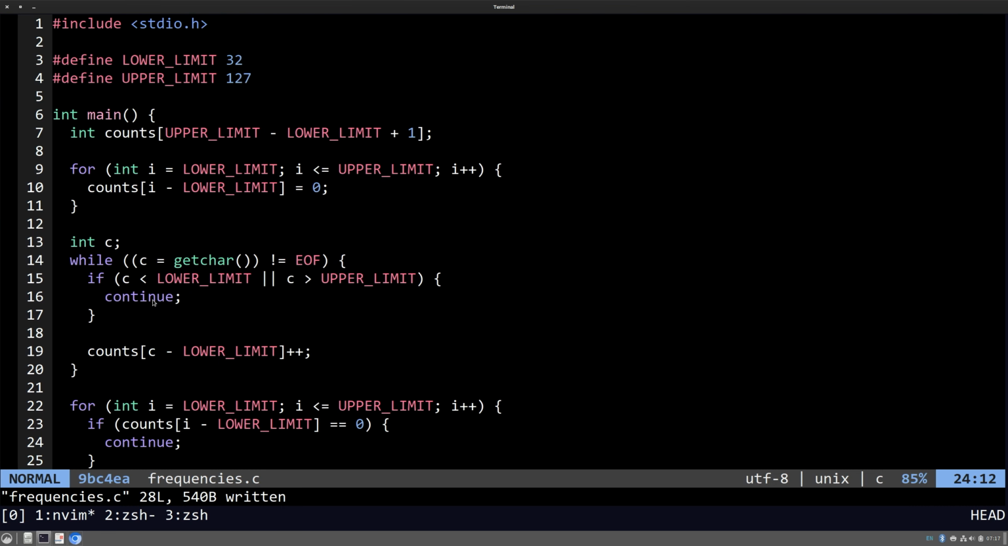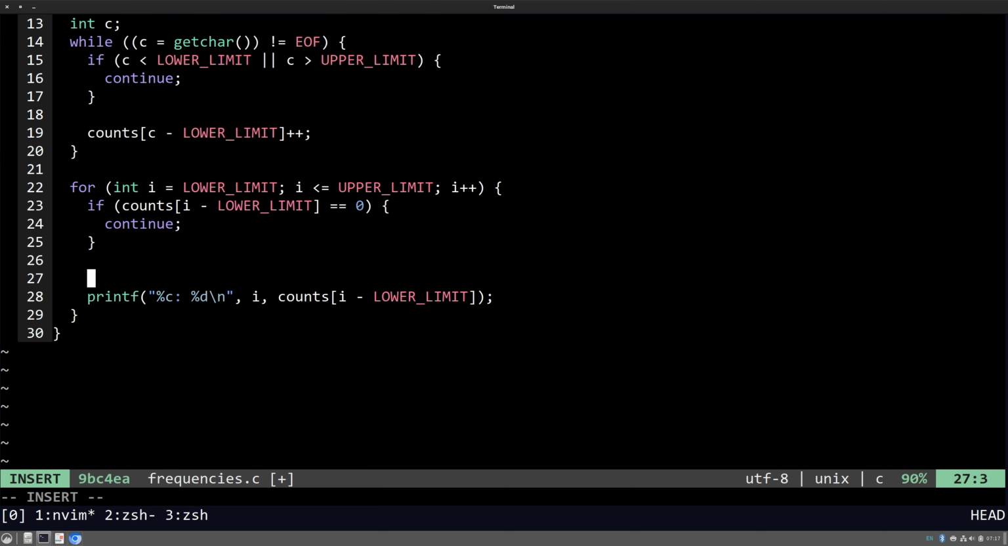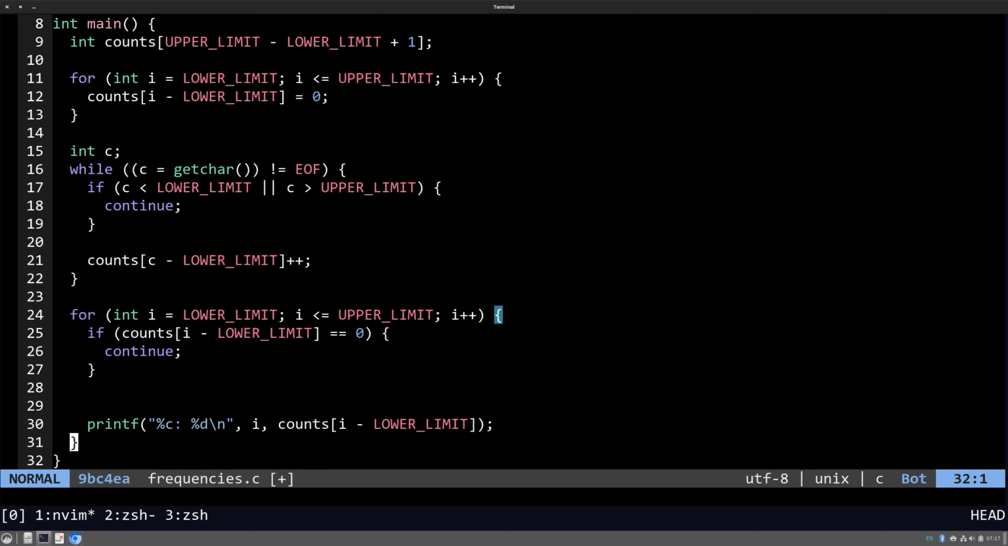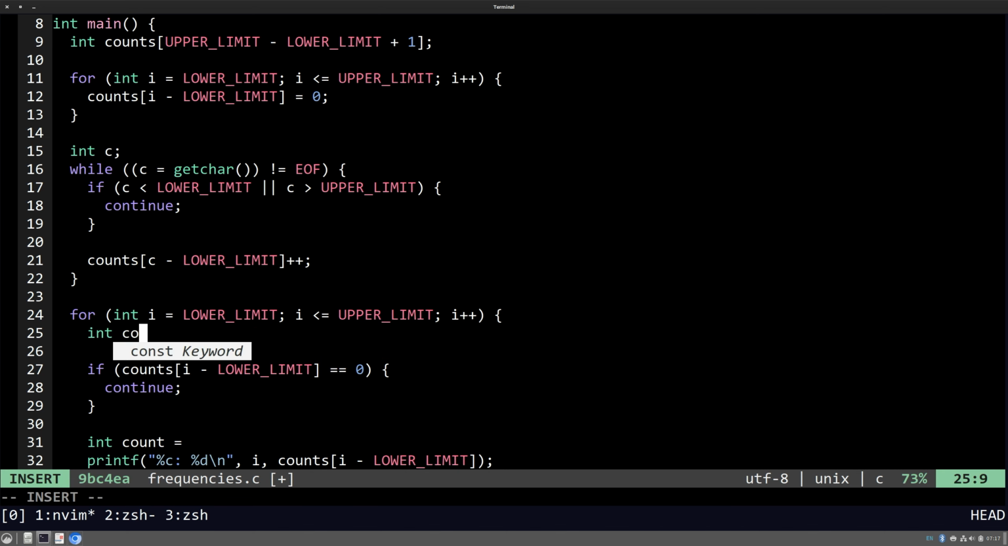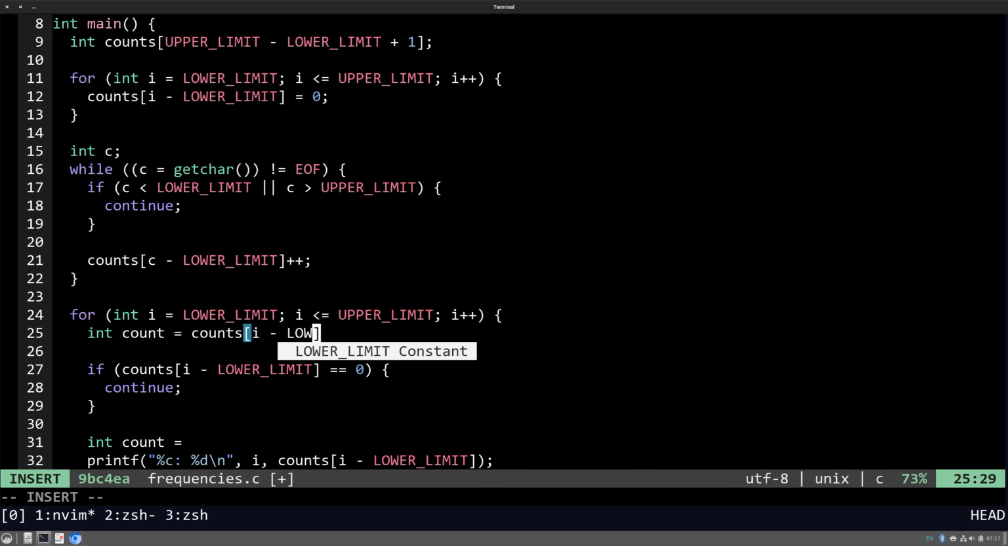I'm actually going to just write a horizontal histogram like the last time, because the vertical one is less readable anyway. So define max count 40 or something. And count equals counts of i minus lower limit, greater than max count.